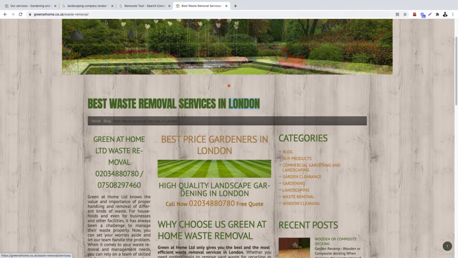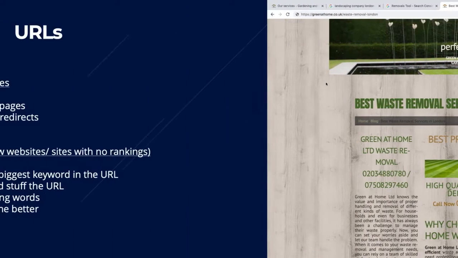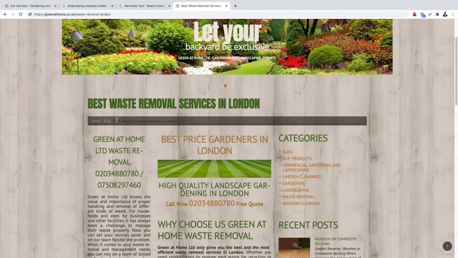So instead of having waste removal, I would actually change this to waste removal London. As if you remember what I said on the PowerPoint slides, you want to include your biggest keyword in the URL, which of course, as a page is about waste removal in London, London is going to be part of the biggest keyword. So that's pretty much the process you would follow when auditing a website from an optimization process.